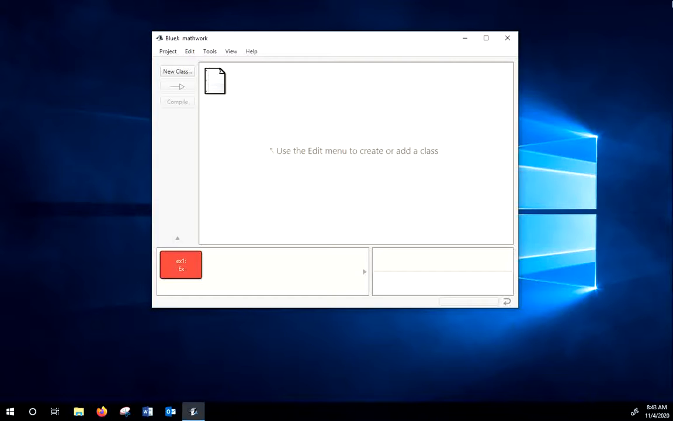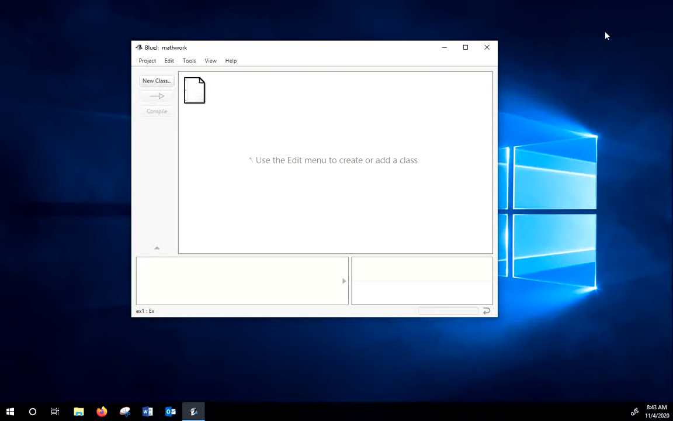So we'll be using BlueJ today. BlueJ doesn't do quite as much for us. We can do everything in BlueJ that we do in Greenfoot, but we have to do a little bit more work, and that's good because I want you to see a little bit more work. All right, so we're going to start.